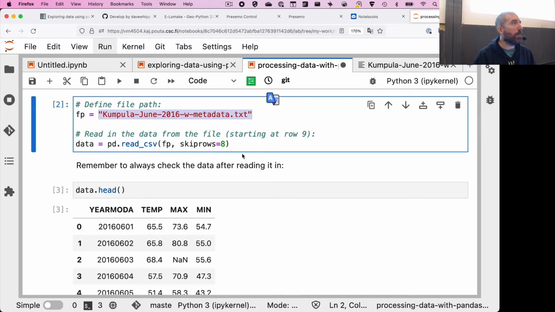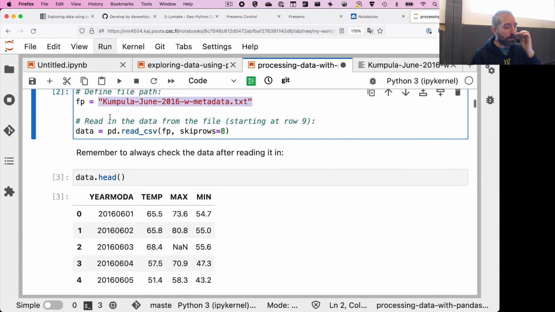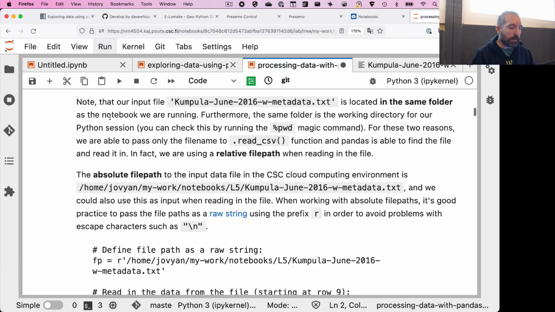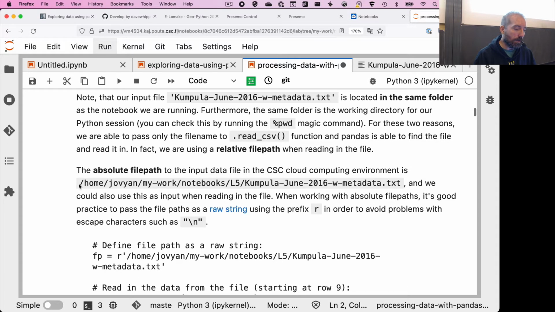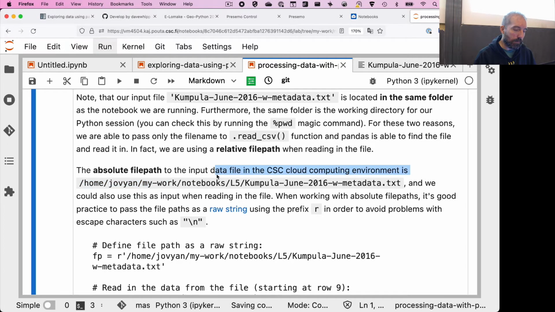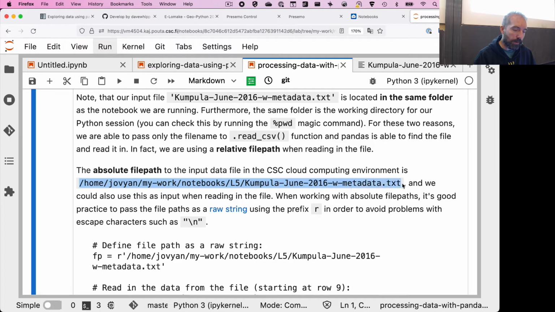Now, what happens if we move this notebook to a different directory? Well, this won't work anymore, because if we don't move the data file, we're going to have to add something to identify where this data file is stored. So as an alternative to the relative file path, which we've given earlier, you could list the absolute file path, which is a little bit longer, as you can see here. But this gives the location of the file relative to the root or the base of the file system.